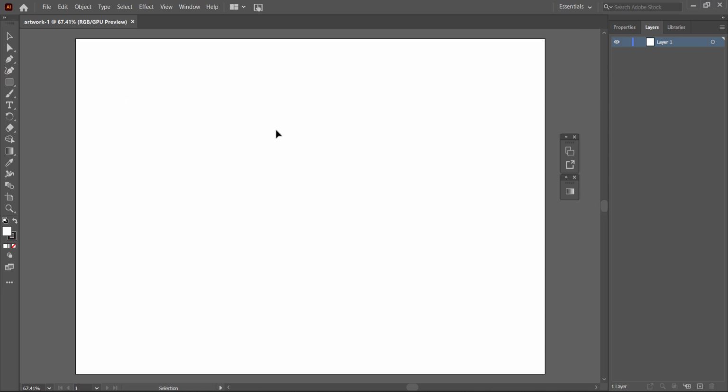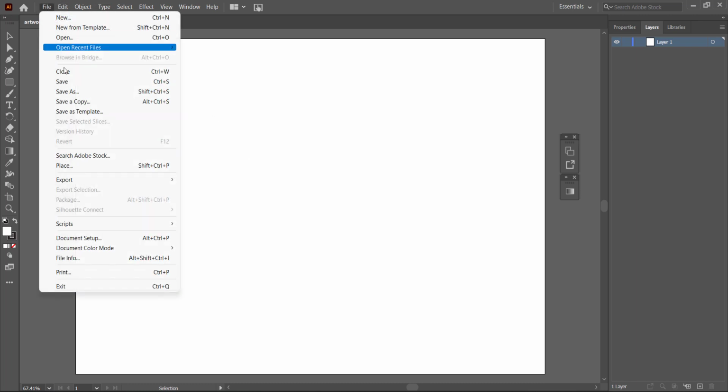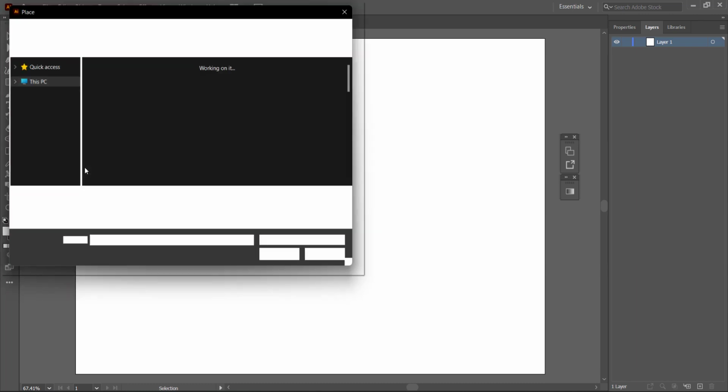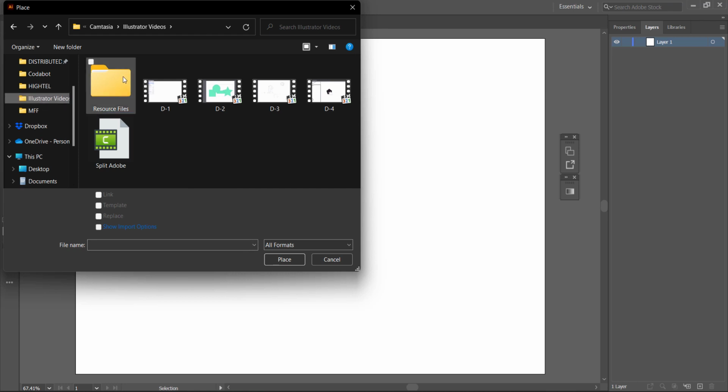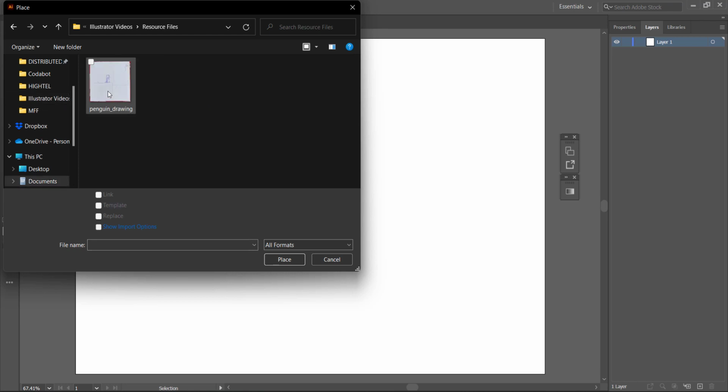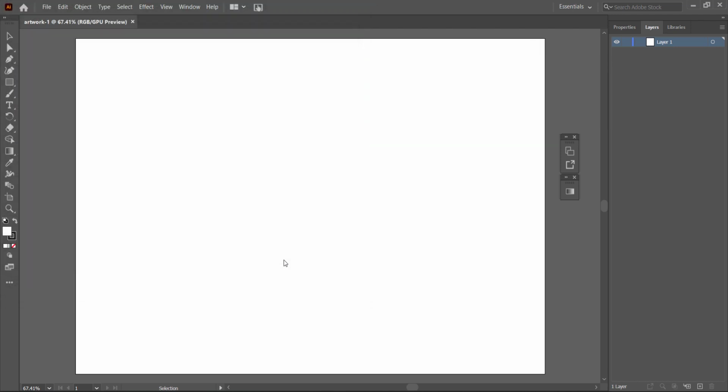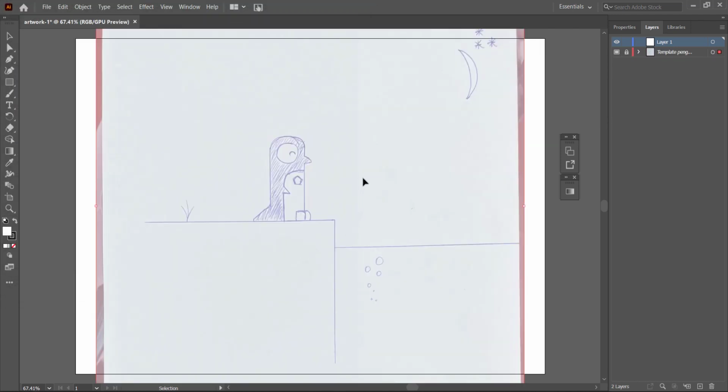Now we need to import our artwork. To import an artwork, we go to File, Place, and it opens up a dialog where we can select an artwork. Mine is here in resource files, so I choose this artwork. Make sure you select Template, and I'll explain what Template does.